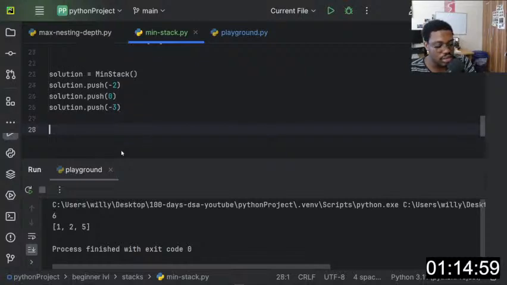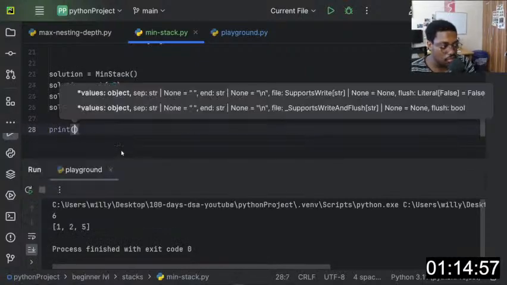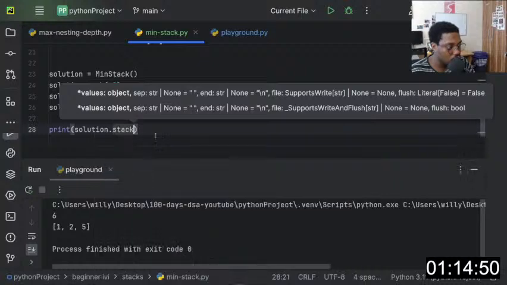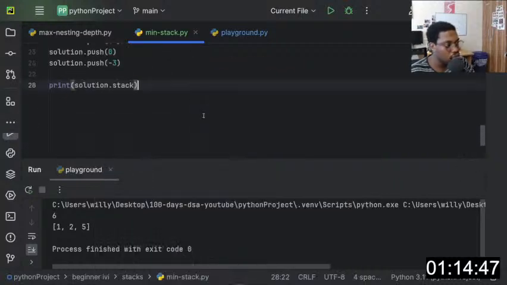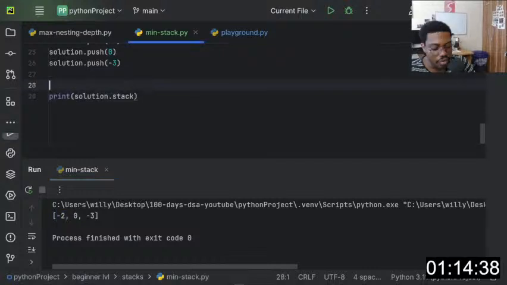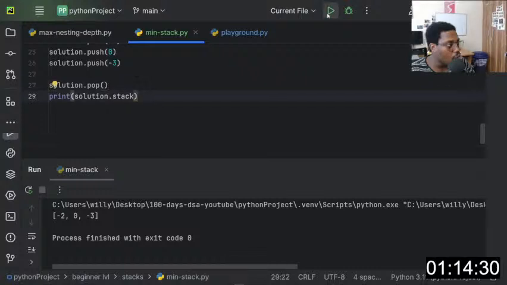And let's print this. So print solution dot stack, right? Do we have it? Okay, so it's a property of the, yes. So let's print the stack. I can see we have -2, 0, and -3. Good. Now I'll start popping from the stack. So solution dot pop, right? When I pop, I remove 3 from the stack, right?